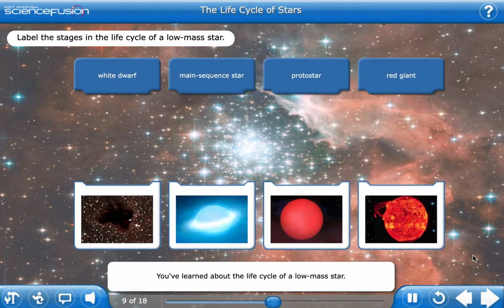You've learned about the life cycle of a low-mass star. Can you label each stage in a star's life? Remember that you can roll over the images to learn a bit about them.